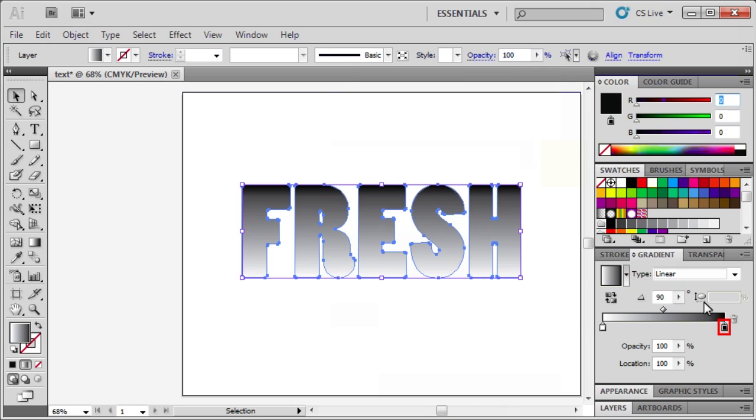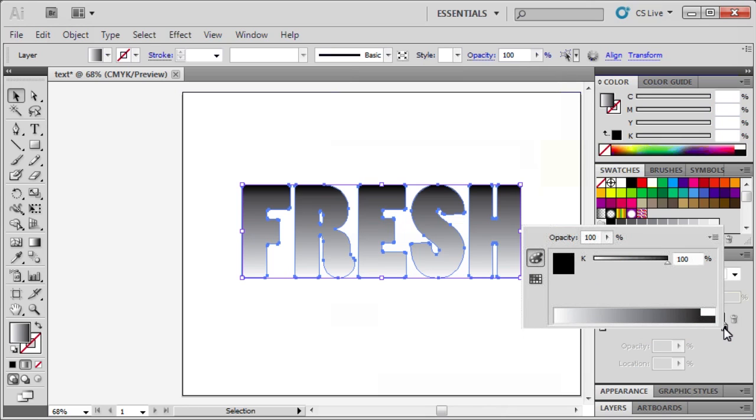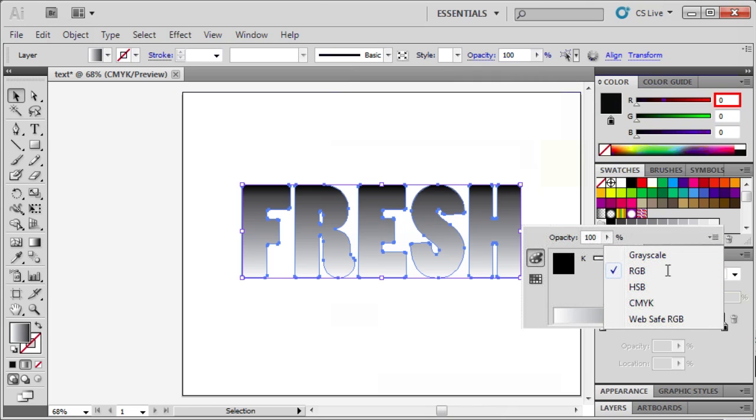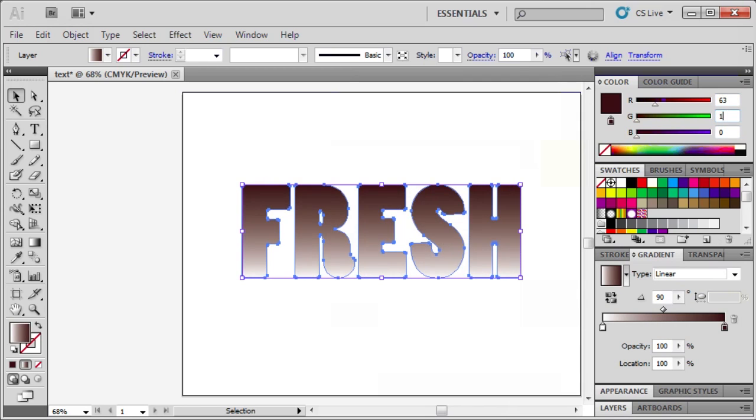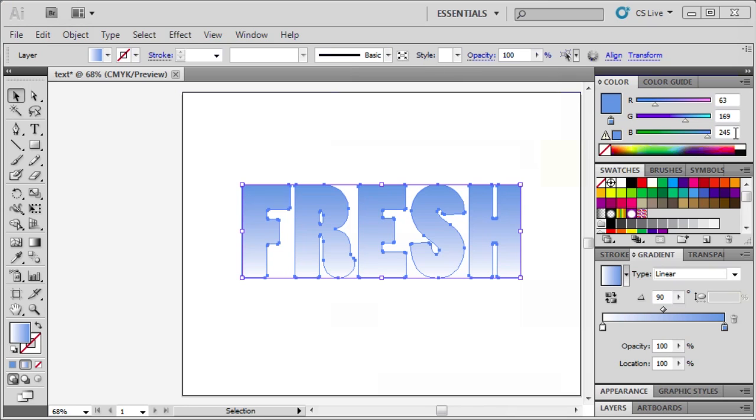Double-click on the black gradient stop, and when the Color panel opens, click on the Flyout menu in the upper right-hand corner and select RGB. For R, enter 63. For G, 169. And for B, 245. This will create a blue gradient. And in order to create a vertical gradient, we're going to go back to the Gradient panel and change the angle back to 0.